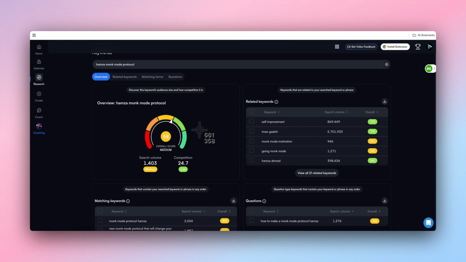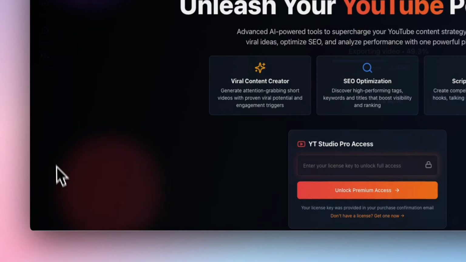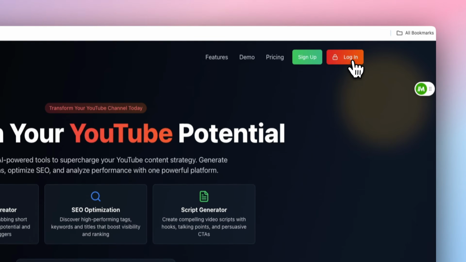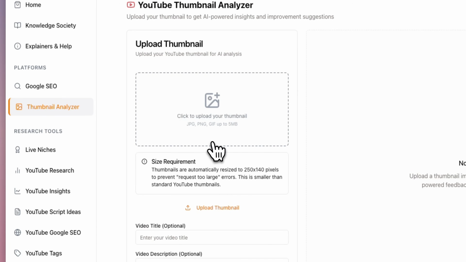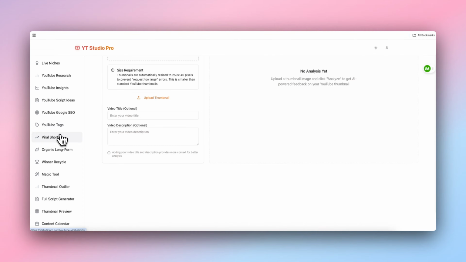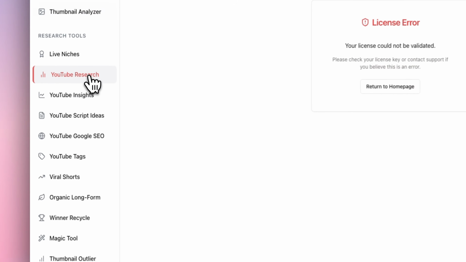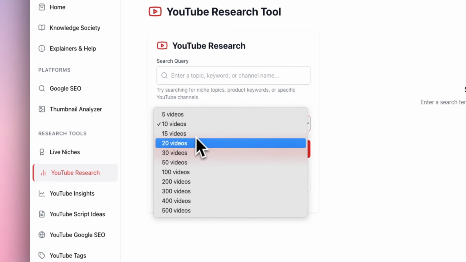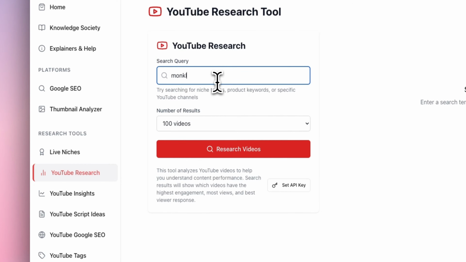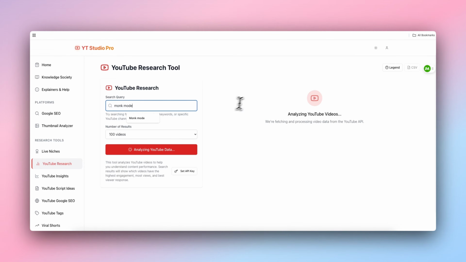So these are things you want to pay attention to when you're creating different videos: your search, your competition, etc. What I'm going to do is show you how I would take things a little bit differently in my YouTube Studio Pro tool so I can figure out optimal keywords there. So you can see this is YouTube Studio Pro. I'm just going to hit log in here. And before I hit the keyword tag tool, YouTube tags, I'm going to go to YouTube search real quick and perform a search for the top 100 videos on the word monk mode. Let's see what comes up.